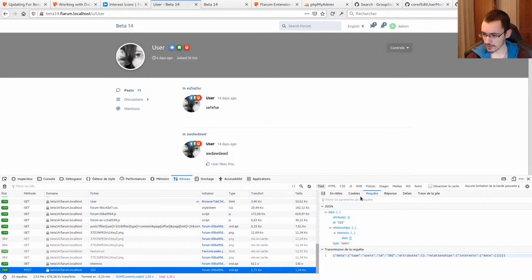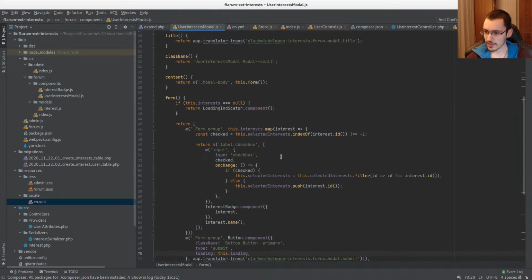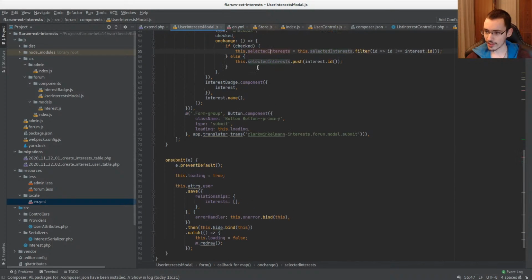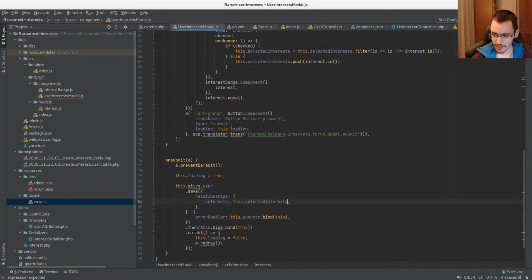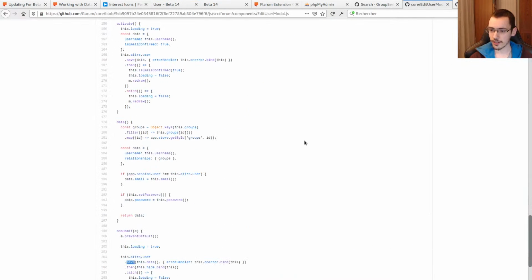So here we can see when I make a request, there is a relationship, interest, and it's empty, because I have hard-coded empty for now. But now we will use that list of IDs and we will pass it to the relationship. So how do we do this? So here we will have relationship, interest, and instead of an empty array, we will use the list of IDs, we will map it, and we will do like the edit user modal.